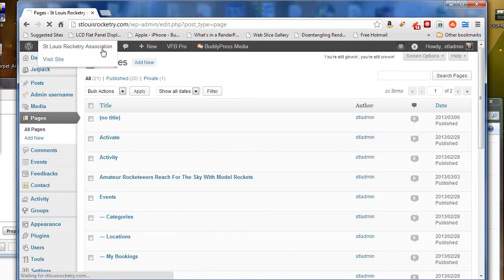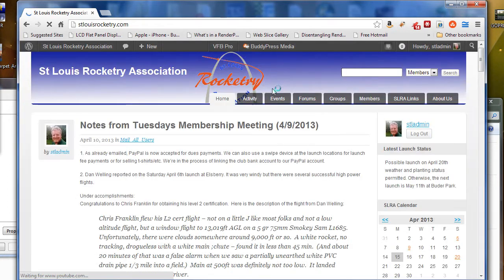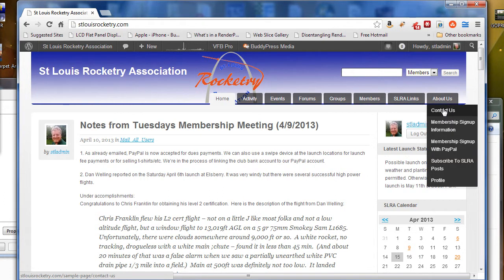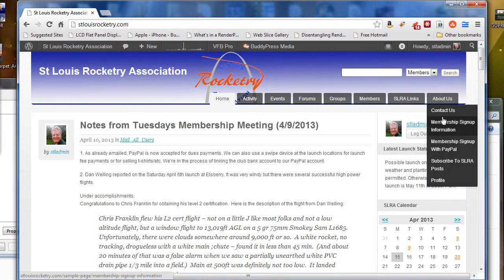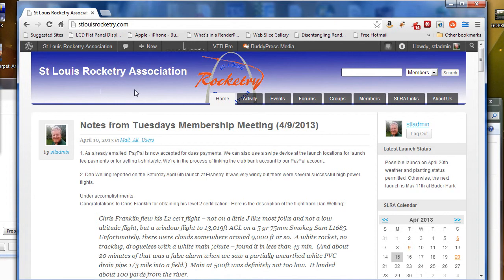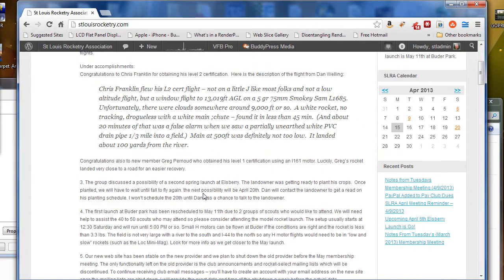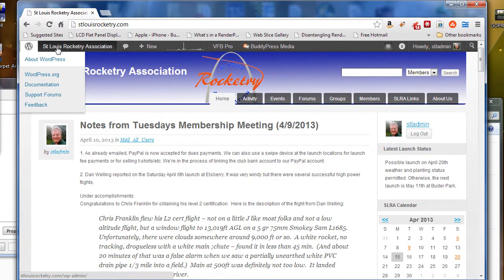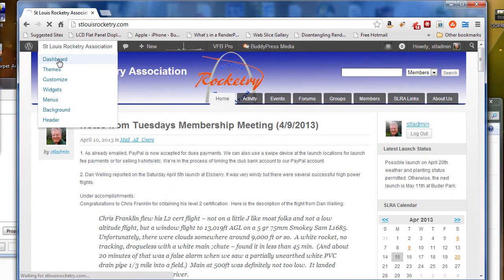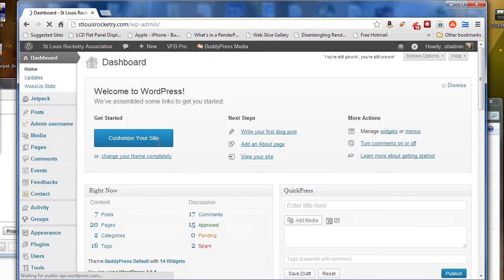For instance, I'll go back to the site. You click up here, that'll bring the site back up. Anything that's underneath this menu bar, for instance, like contact us, membership sign-up information, these are all pages. If we need something to be put under the menu bar, then we create a page, and that's what that is. These things here on the front that are in inverse time order are posts, and that's what we want to create. So I'm going to go back to the dashboard. We're going to create a new page, post I should say.